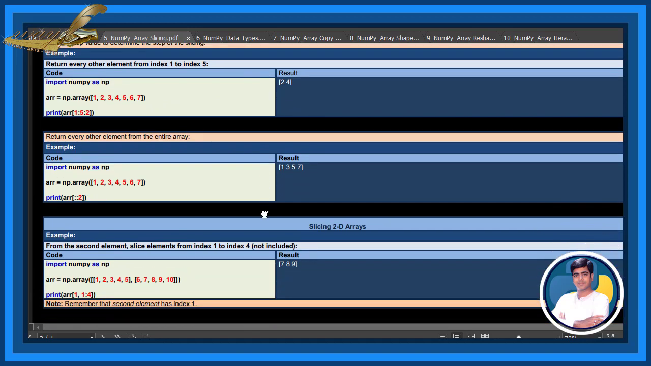Return every other element from the entire array. See, if we execute the code like this, the result is 1, 3, 5, 7.